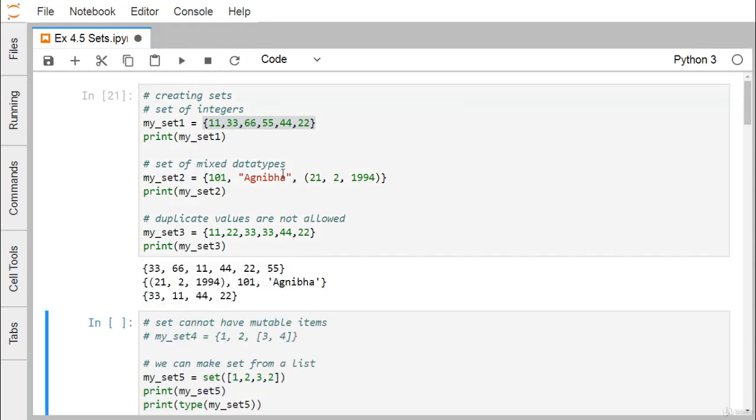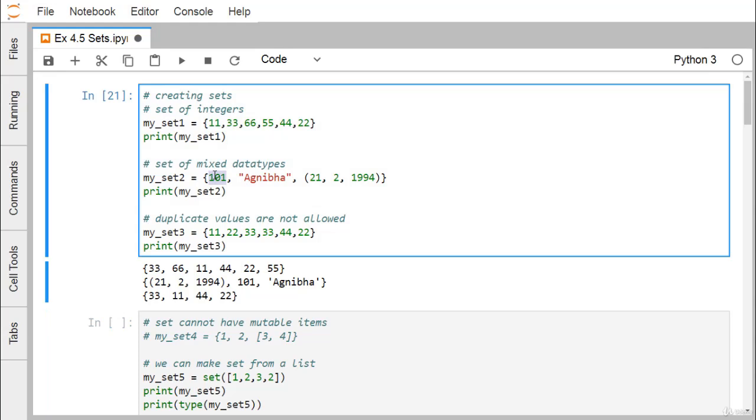A set may have different types of data. That means elements can be from mixed data types. So here we have 101 of type integer, Ognivo of type string, and here we have one tuple. A tuple can also be a set element. So you can find that my set2 has got printed.